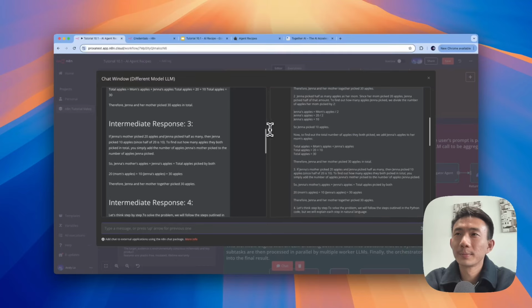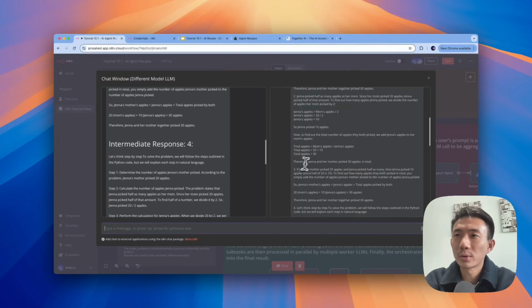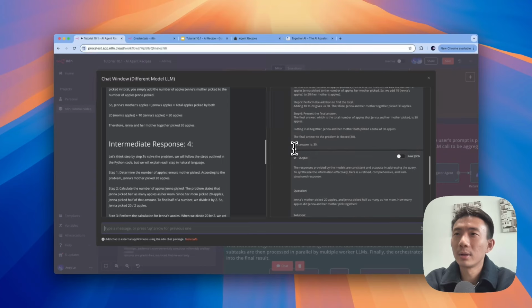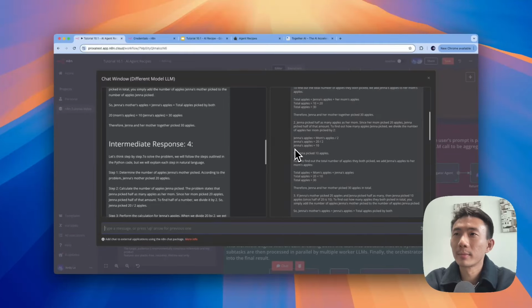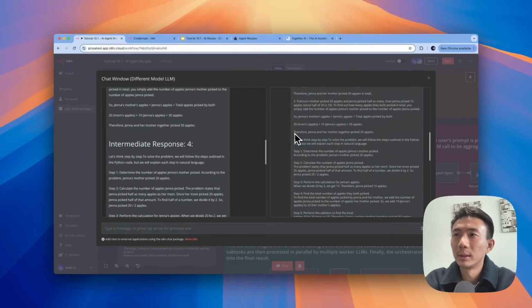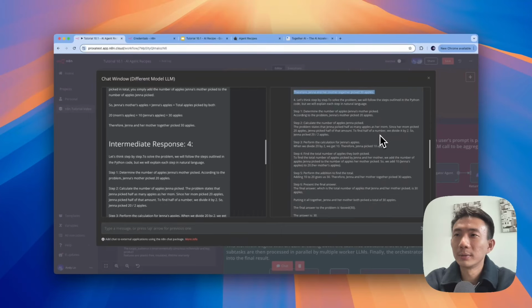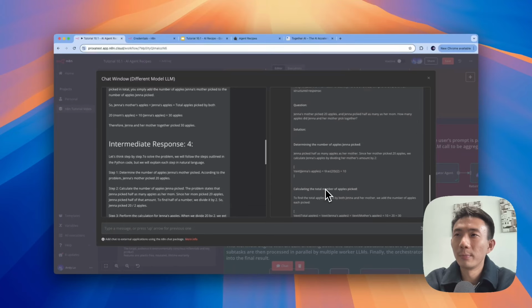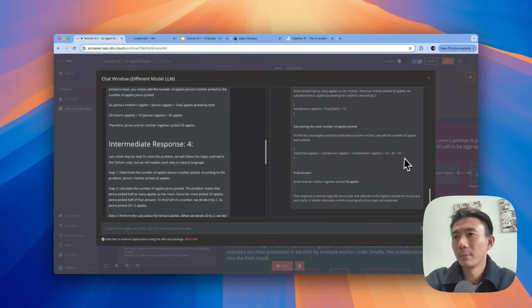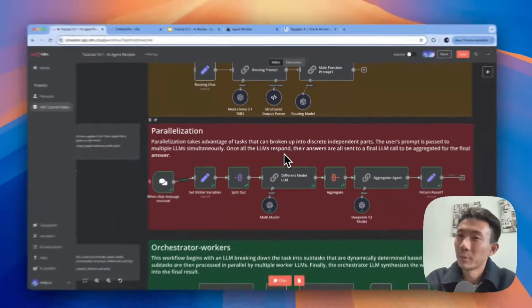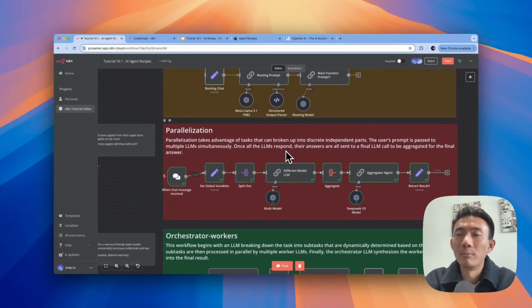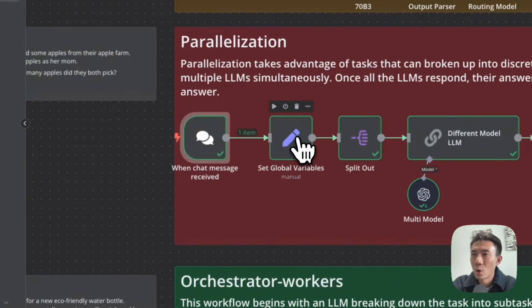All right, so we have many answers from different models. Let's take a look at the answers. All right. Gina picked 10 apples. Picked 30 apples. Okay, answer is 30. Okay, so basically we got the correct answer from different models. So let's take a look at how the workflow works and how each node works as well.